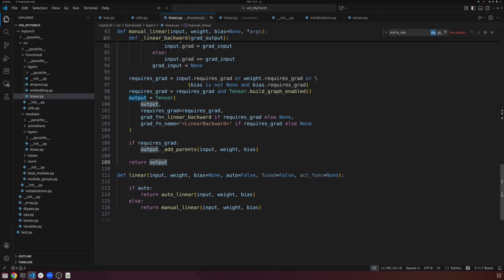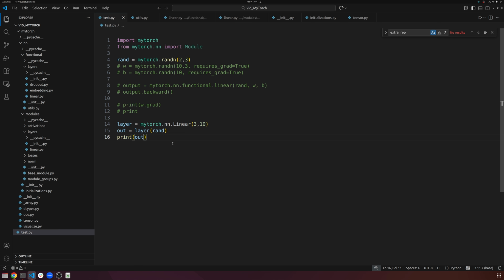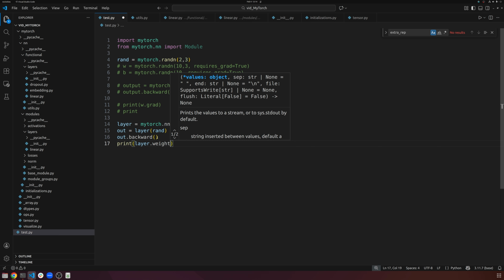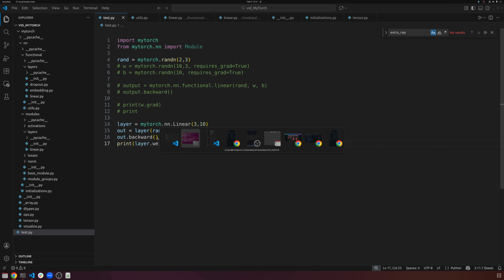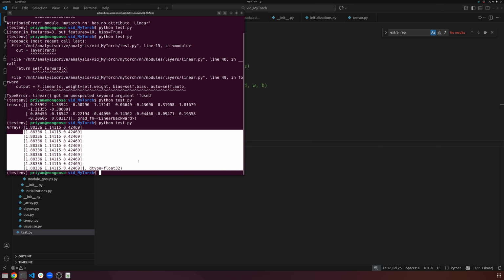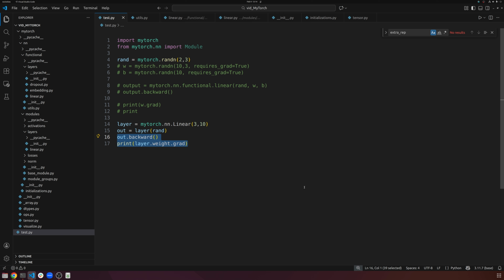Same deal as before, right? Nothing really changed. We can now do out.backward, and we can print layer.weight.grad, right? So if we want to look at the weight layer, there you go. Those are my gradients for this specific weight layer, and that's it. Nothing else, nothing crazy. We've just done a quick wrapper on that linear layer. And this is kind of the pattern, right? So you get the pattern now.